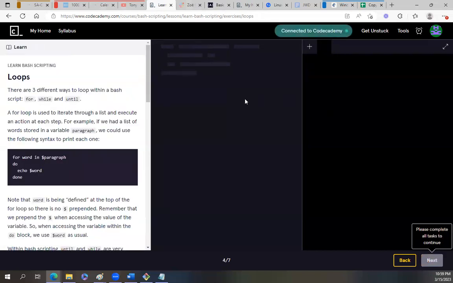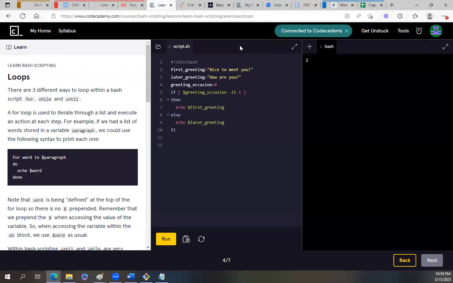Okay. All right. So I haven't done the loops portion, so we'll go through that together and I'll read it all. There are 3 different ways to loop within a bash script: for, while, and until. A for loop is used to iterate through a list and execute an action at each step. For example, if we had a list of words stored in a variable paragraph, we could use the following syntax to print each one. For word in paragraph, do echo word done.